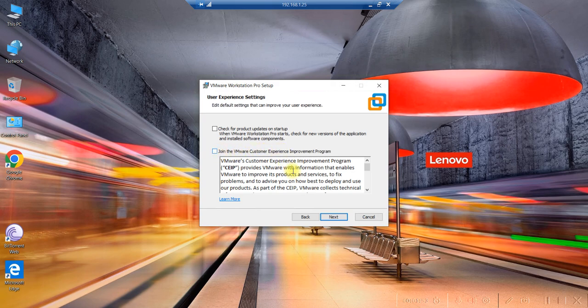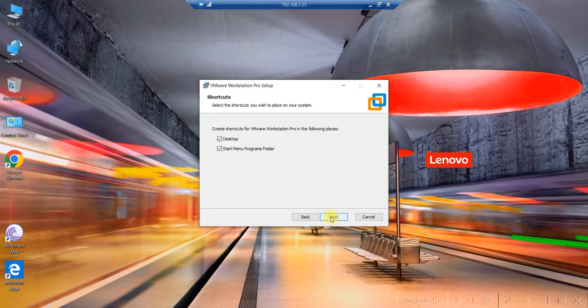It's your choice, but I would like to sign out from this, and then I would like a shortcut on my desktop as well as a shortcut in my start menu programs folder. Hit next and then install.